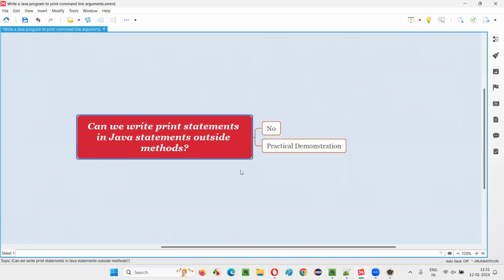So I hope you got the answer for this question. Can we write print statements in Java outside methods? The answer is no. We should write them inside the methods, except the declaration statements. All the other statements in Java should be written inside the methods.